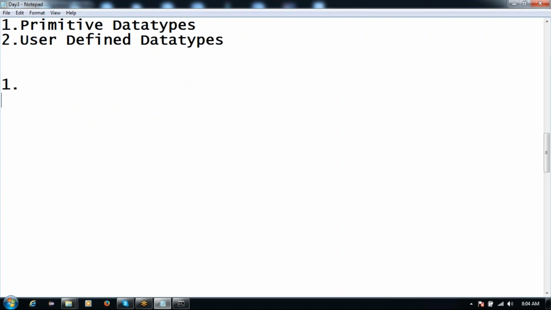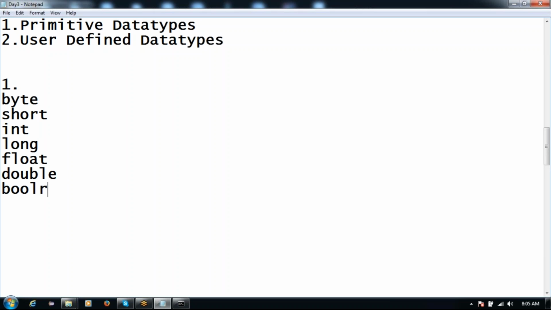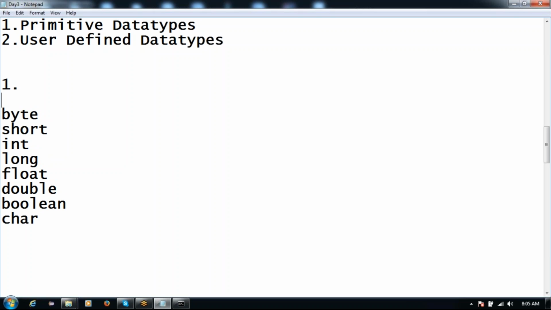In the case of primitive data types, what all different data types we have, I'll just show you: byte, short, int, long, float, double, boolean, and character. How many data types in total? We have 8 primitive data types which have already been defined.